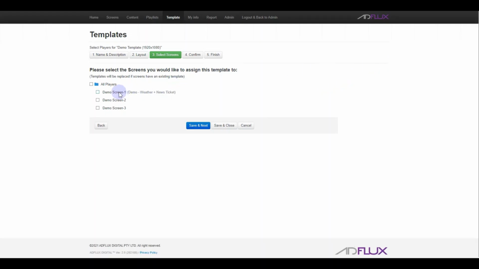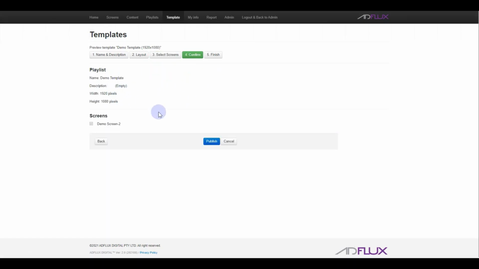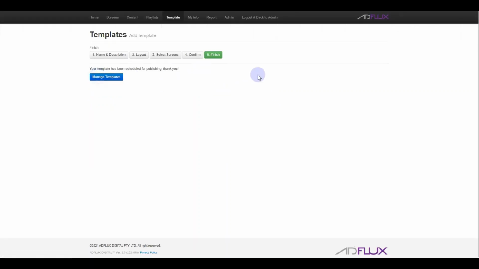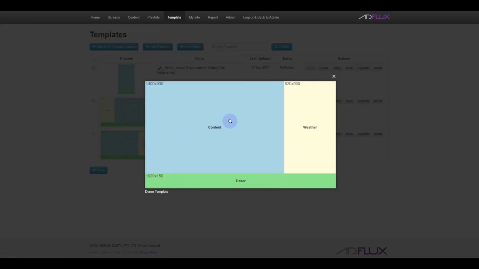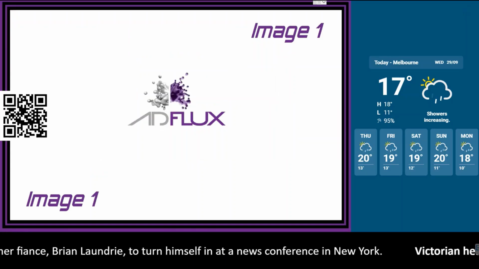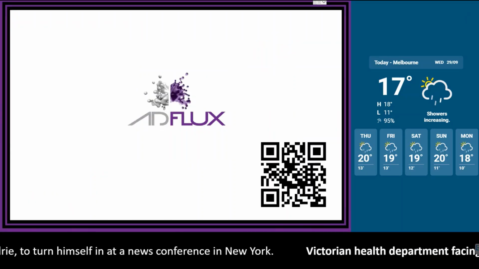Proceed to confirmation page. Please check the configuration of the template and click Publish. Now the template gets assigned to the screen and within few minutes, it will start displaying the weather RSS feed ticker along with your content on the screen. Here's a sample footage of the screen using widget feature.